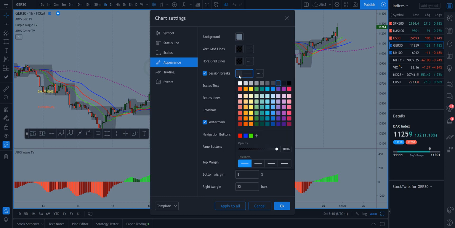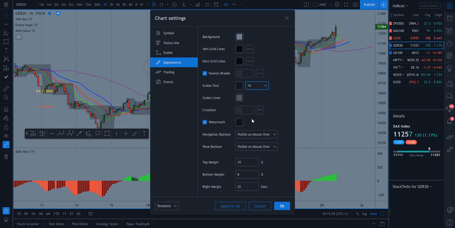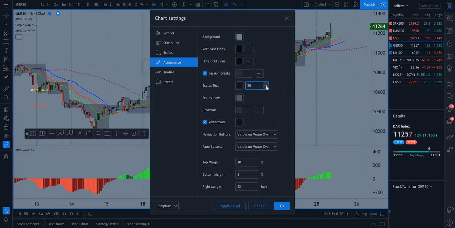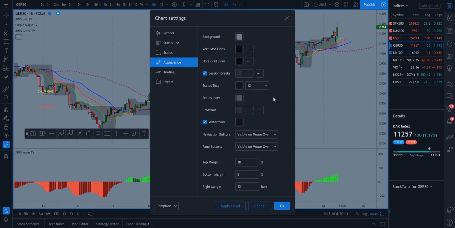Session breaks, I have the color, this third one from the right, 100%. If you want the code, it's this, 2A2E39. And I've got a dotted line. Scales text is 12. You can change that, for example, to 14. It looks bigger. If that looks good on your eyes, for example, that. I'll leave it at 10 or 12. Looks good.